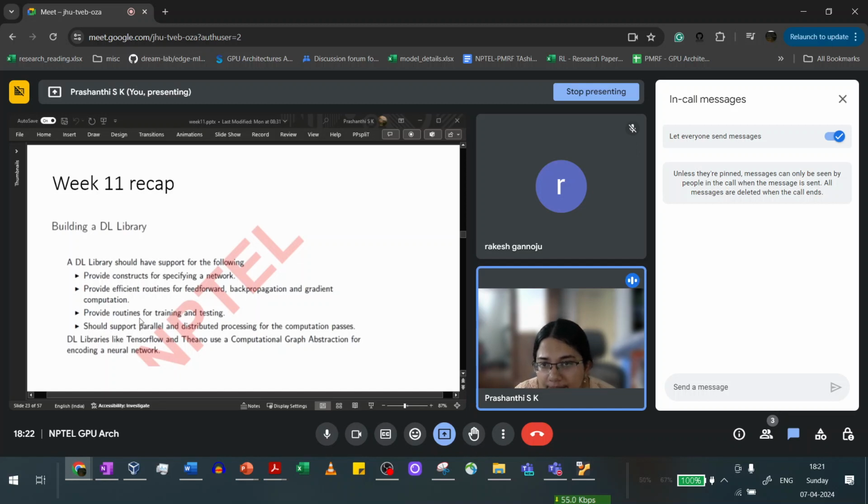It provides routines for training and testing. It should also support parallel and distributed processing. Basically, you must be able to use maybe multiple CPUs or multiple GPUs if you want. Common deep learning libraries are TensorFlow and PyTorch. There were also a few others like Theano and MXNet, which are no longer so popular.